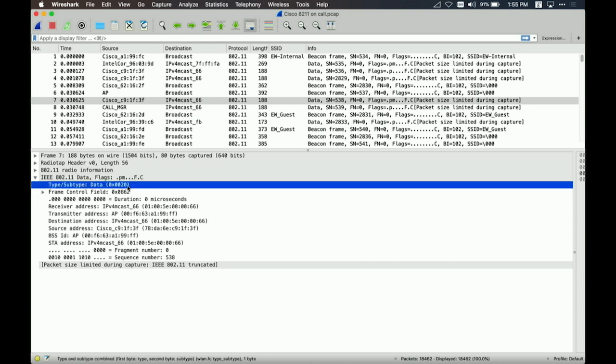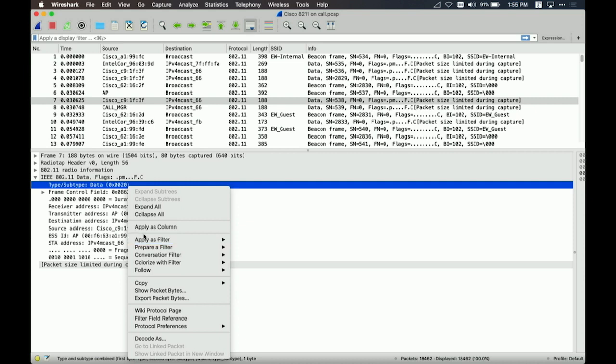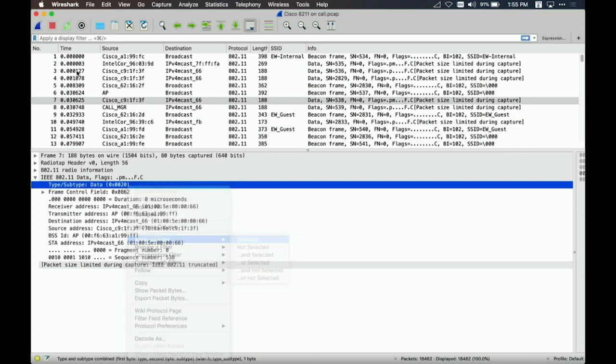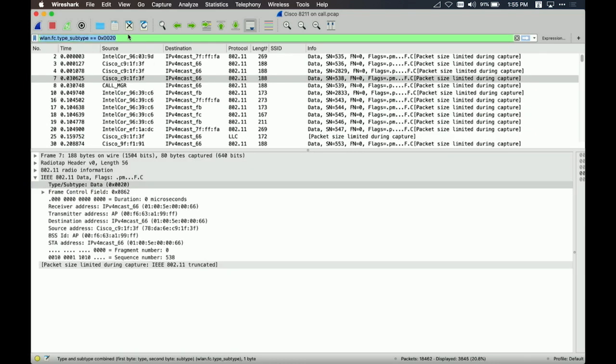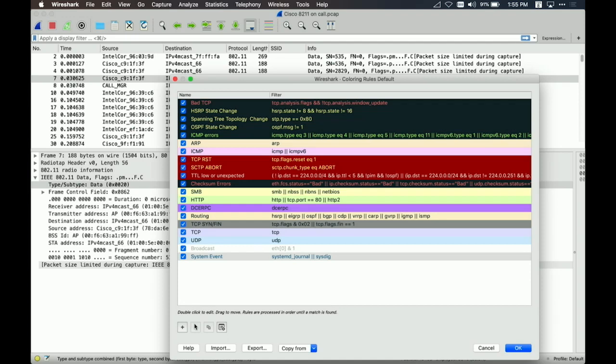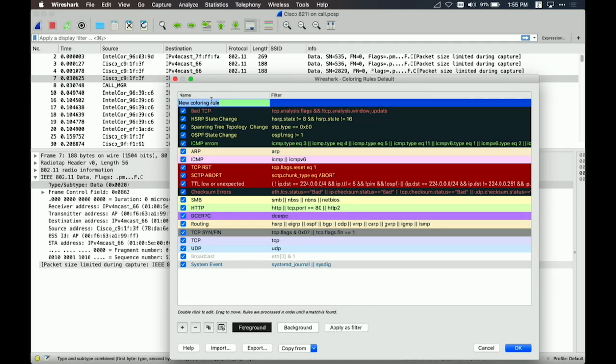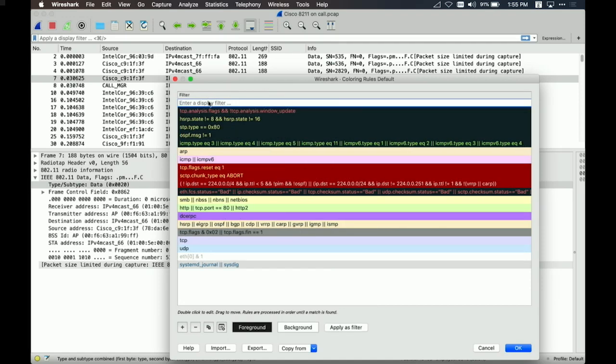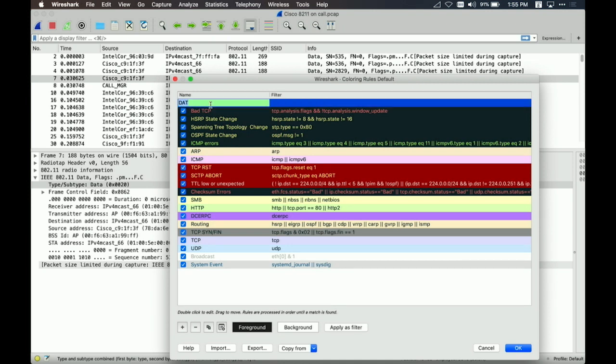And here is the subtype data. That's what I'm looking for. So I could say, let me see here, that's my filter. So I'm going to grab that filter. I'm filtering for only data frames. Now I'm going to go to my coloring rules, and I'm going to create a new one. And I'm going to say up here, I'm going to call this data, and whoops, data with an A. And I'm going to paste that filter that remember I just right-clicked and said copy as filter. Now I'm just going to go back and enable it.